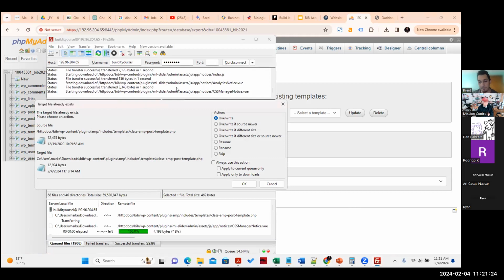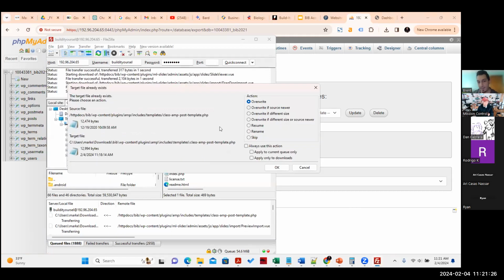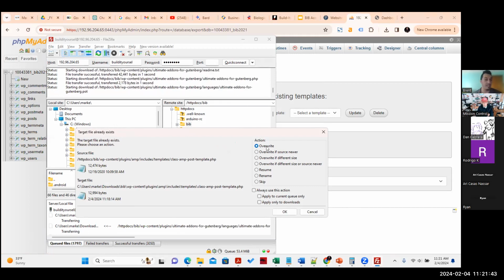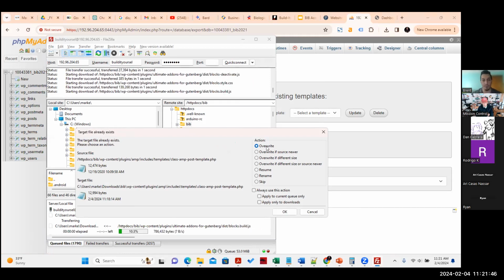Sometimes this will pop up, and I never actually looked into this. What I normally do, and here's my logic, and if you guys ever find out otherwise, I'm open to learning too. Basically, it says the target file already exists and it wants to overwrite. I know this shouldn't exist, right? I'm dragging and dropping the folder from FTP onto my local computer. So I say overwrite, always use this action, apply to current queue.